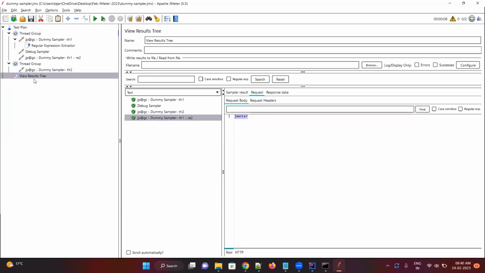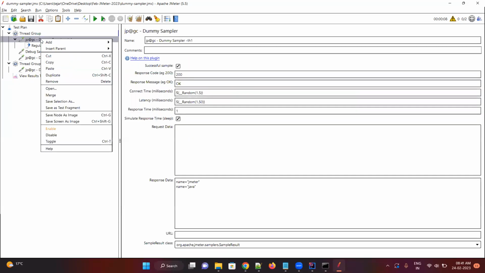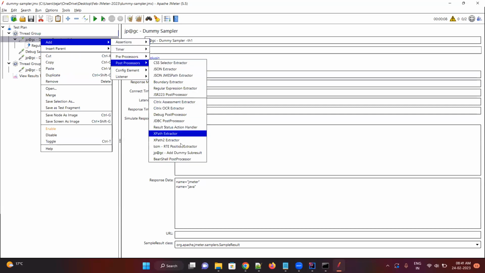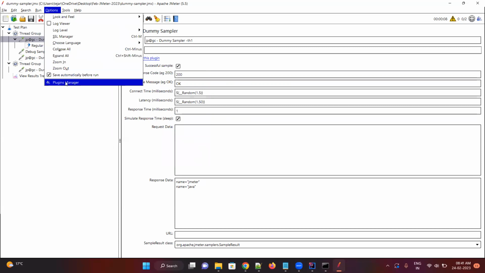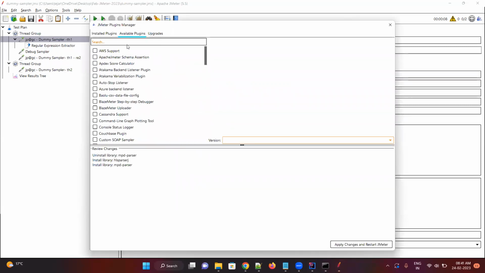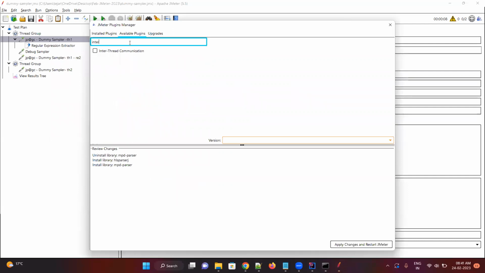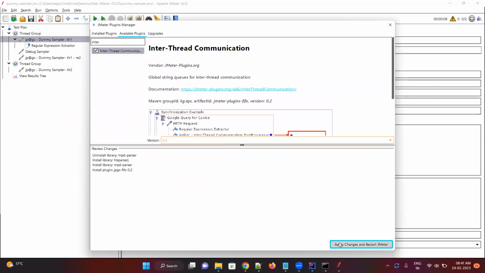So now how will we pass the data from one thread group to another thread group? That's where we will use the inter-thread communication preprocessor and post-processor. Now what I will do in this request, add post-processor. Where is this? Inter-thread. Okay, it's not there. Let's add the plugin. Why are we doing this? I want to pass the data between thread groups because by default it is not there. So it's inter-thread communication. Just click on it, apply changes, restart JMeter.